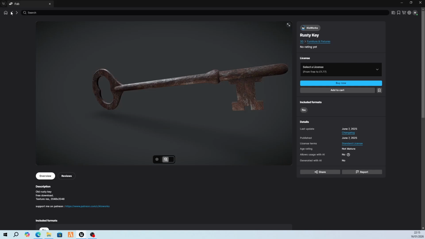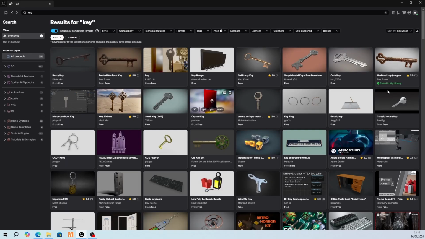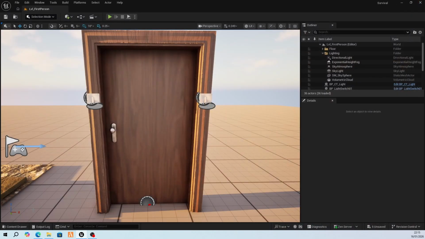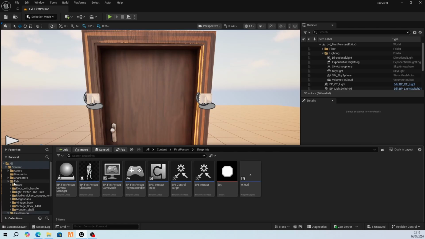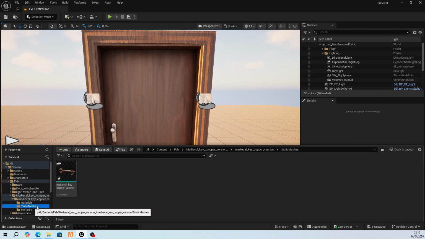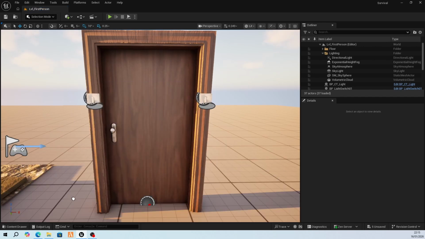So download yourself a key. If you download this one that I have, if there's any issues with it, I will obviously be resolving them. So if you do hit issues and you've got the same key as me, at least you'll know how I've resolved them. So first, let's have a look at this key. If we come to my content drawer, it will be in the Fab section again. And it's medieval key copper by the looks of it. I've not looked at this yet. And let's just find the static mesh and bring it into the world.